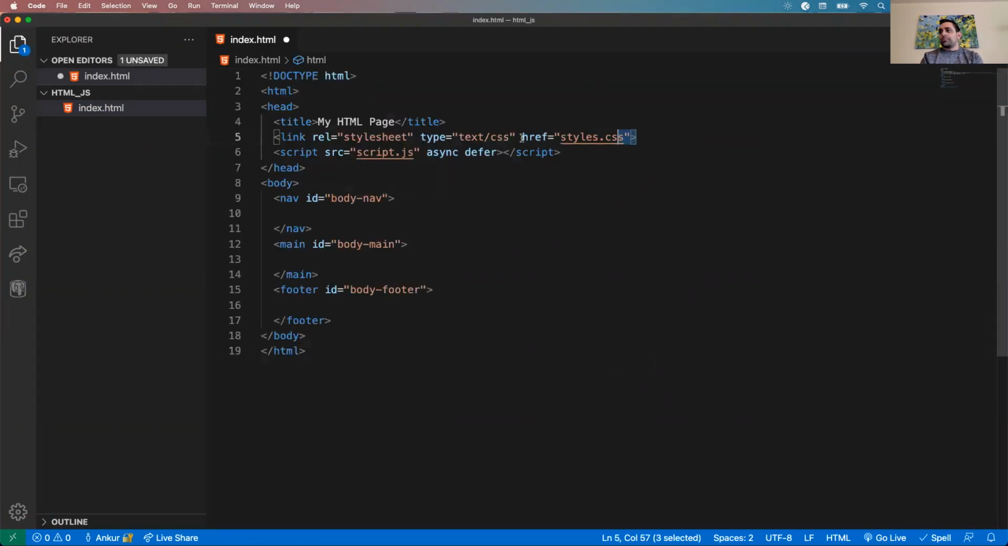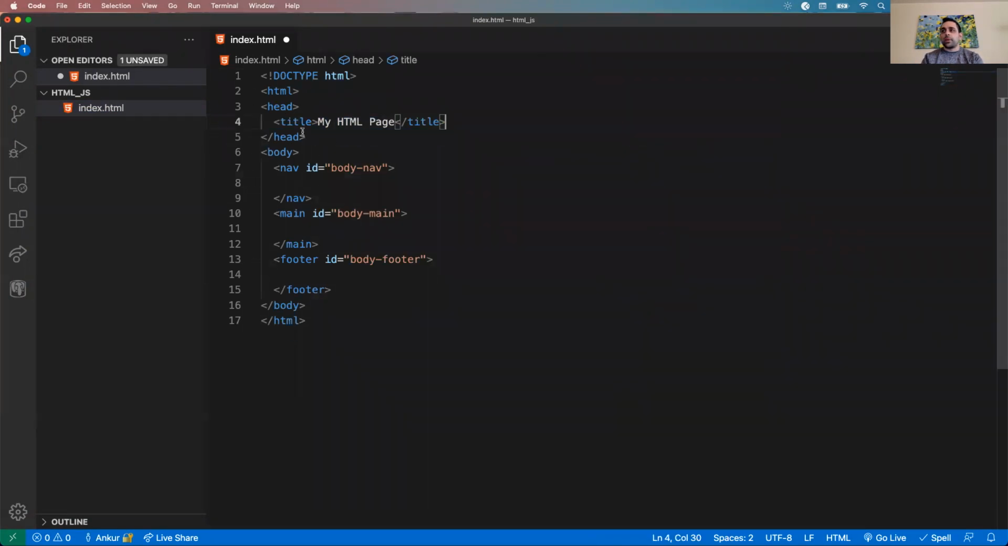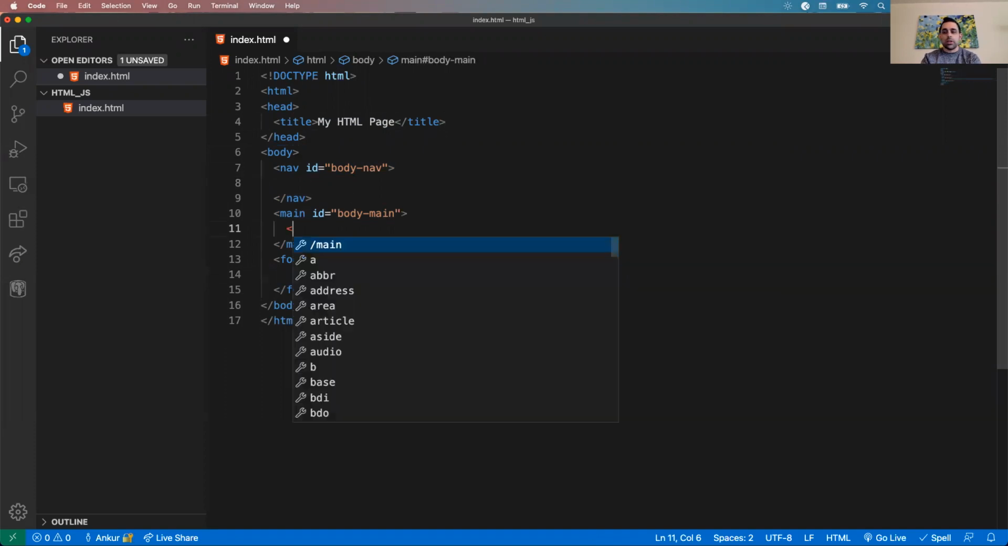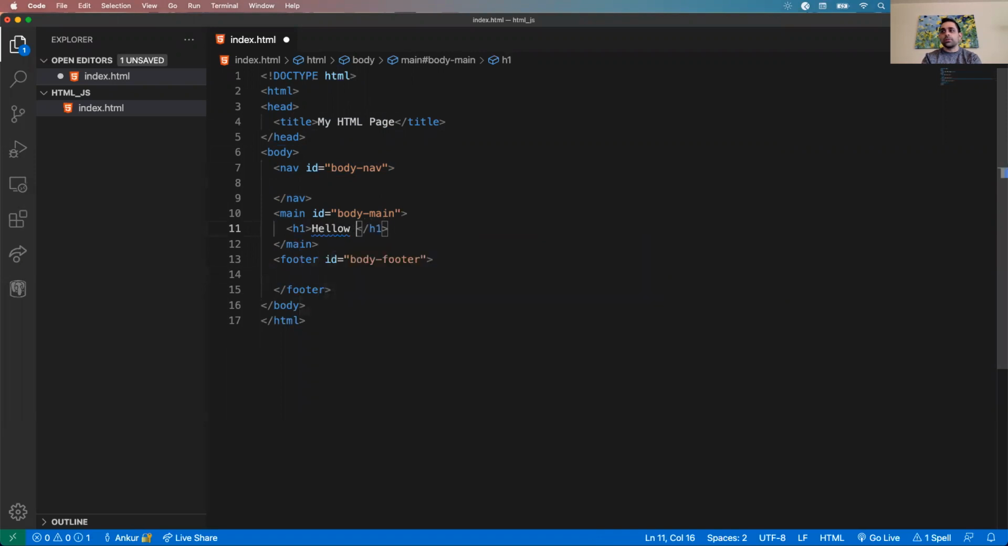Okay, so I'm going to get rid of some extra stuff here for now. This is a bare bones HTML page. I have a head section that has a title. My title is my HTML page, and I have some various sections I might fill in later. But again, there's no content that's going to be shown right now. Let's add a header. So I'm going to add a header to my main section, say H1, hello world.